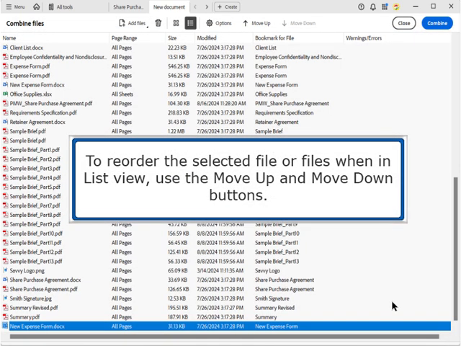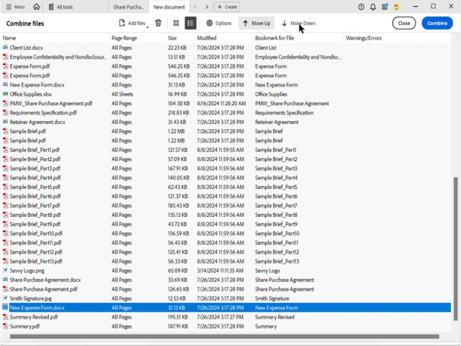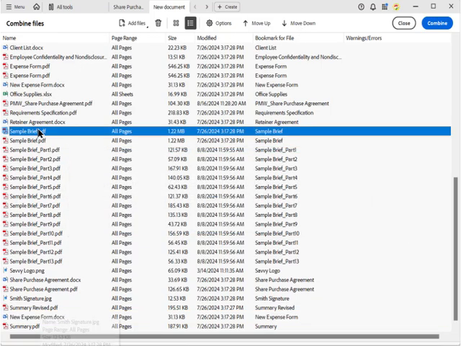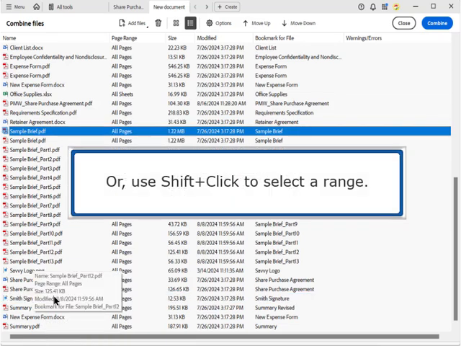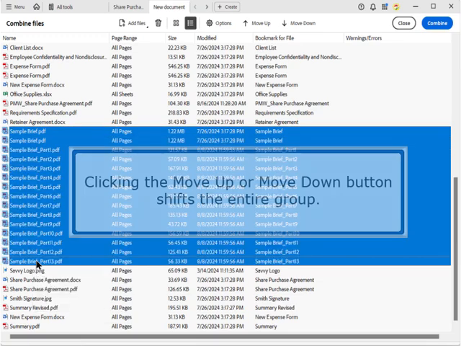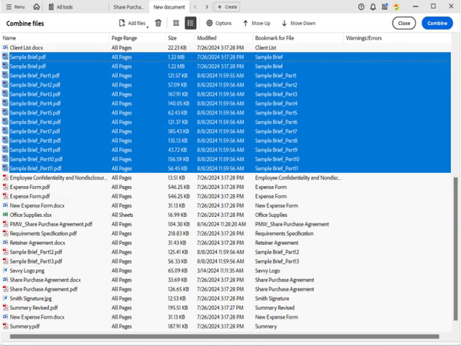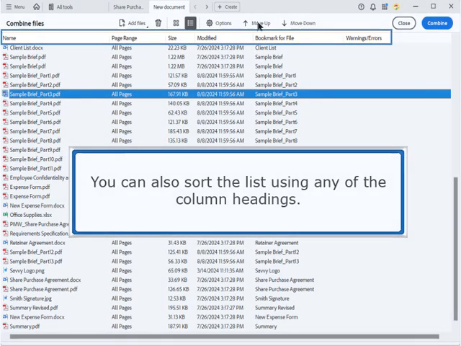To reorder the selected file or files when in List View, use the Move Up and Move Down buttons. To reorder several files at once, use Control-Click to select non-contiguous files. Or use Shift-Click to select a range of files to arrange. Clicking the Move Up or Move Down button shifts the entire group. You can also sort the list using any of the column headings.